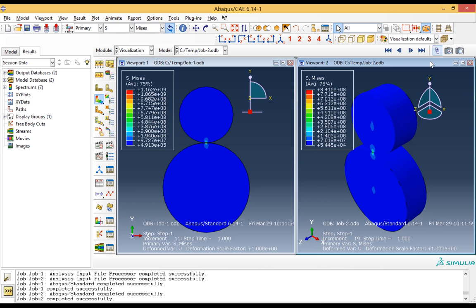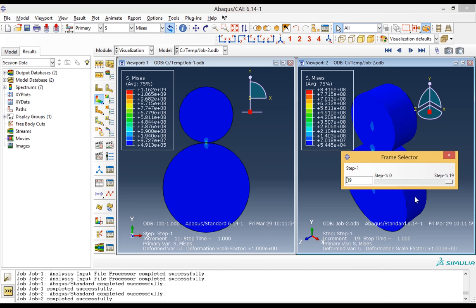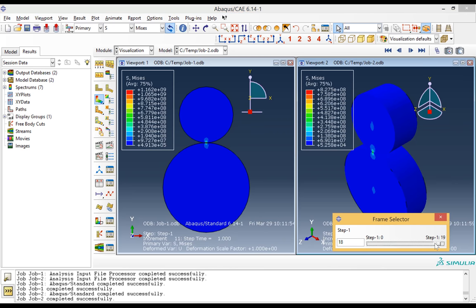It's interesting that since this is a nonlinear problem, if in the frame selector we go one step back, we start seeing how the stress is incrementing, it has an increment, but never reaches the same number that we see for the 2D case, all right?